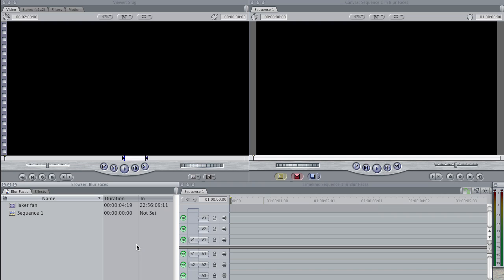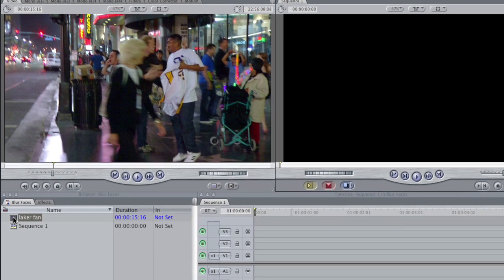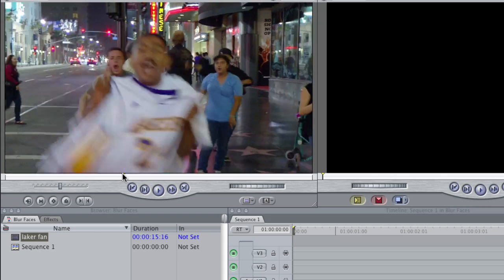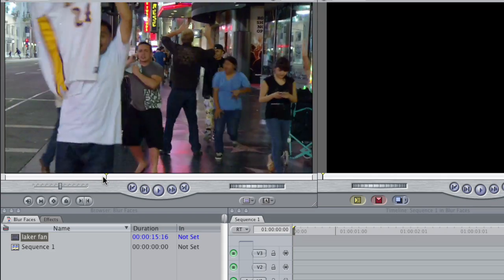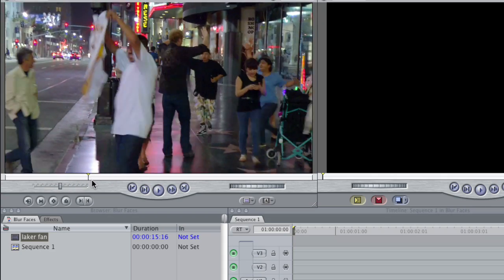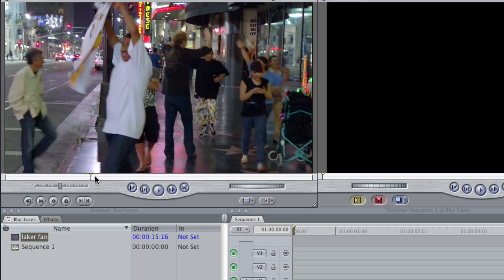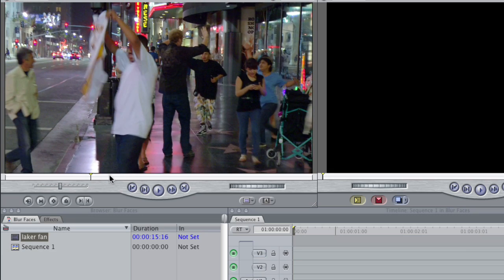with an alpha channel. One of the easiest ways to show how this works is to use a very common technique of blurring somebody's face. Okay, so I'm starting with a shot that I have of some nutballs celebrating after the Lakers won the world championship. And I'm going to blur this guy out here.